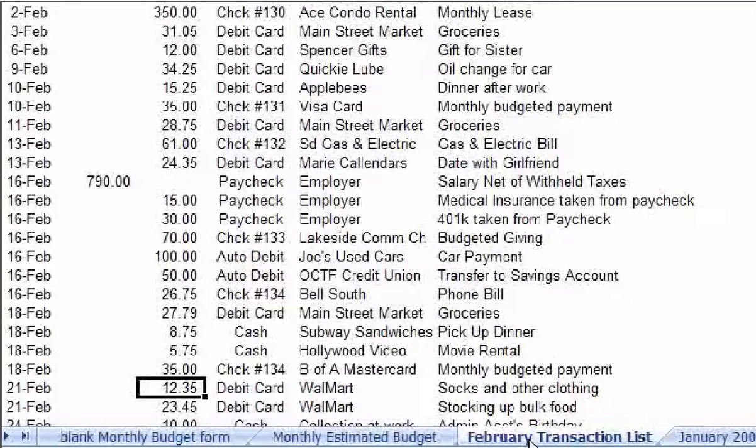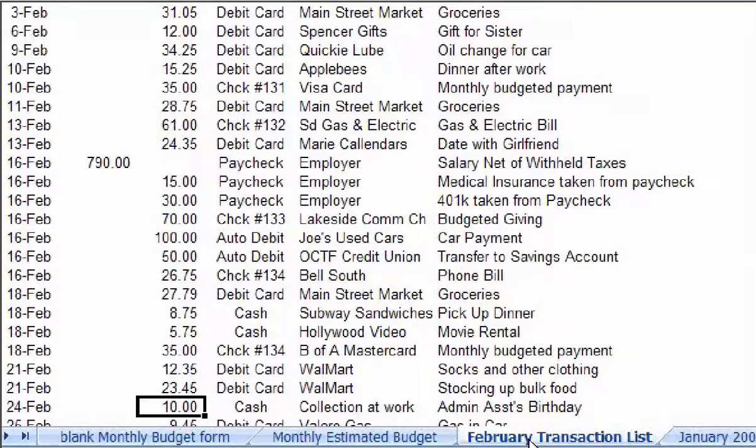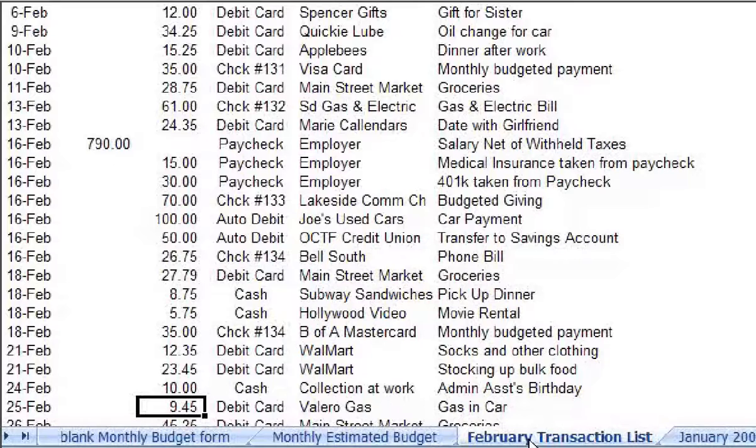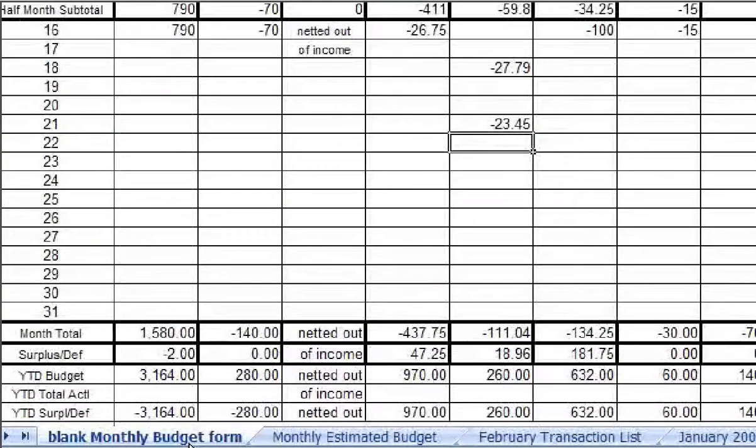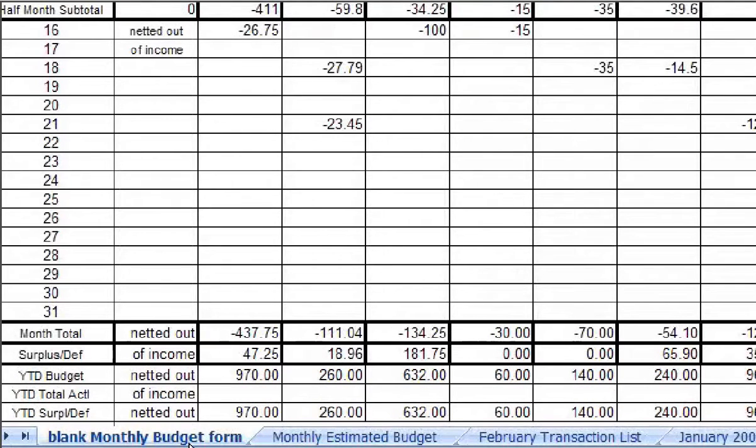On the February transaction list, $10 was paid on the 24th for a gift, and $9.45 was paid on the 25th for gas. Obviously, Joe doesn't drive very far. On the blank form, minus 10 is entered under miscellaneous on the line for the 24th, and minus $9.45 is entered under auto on the line for the 25th.